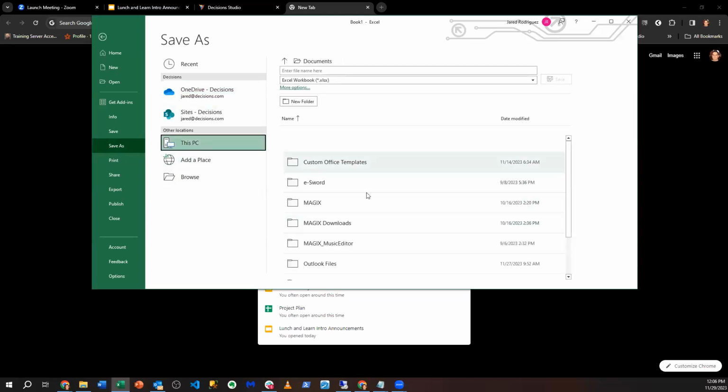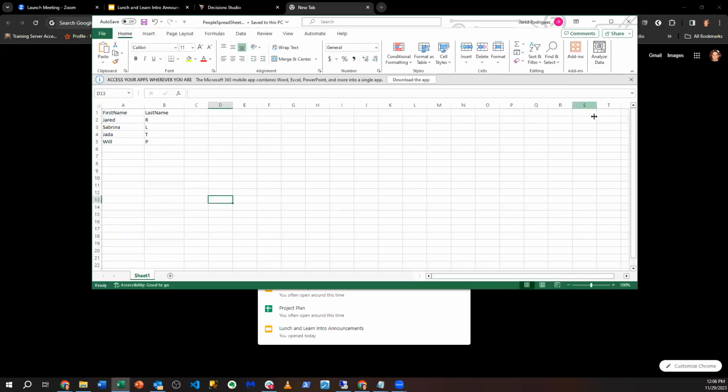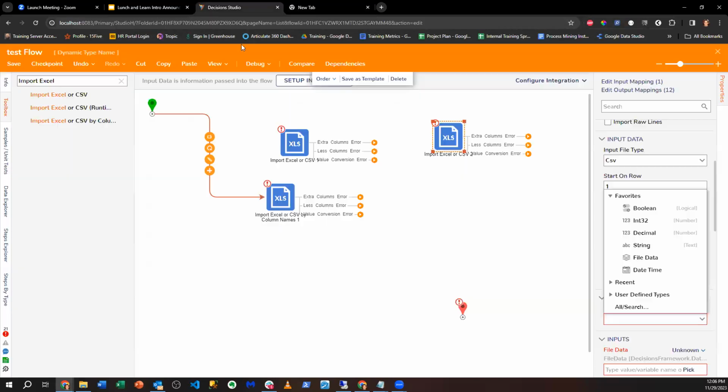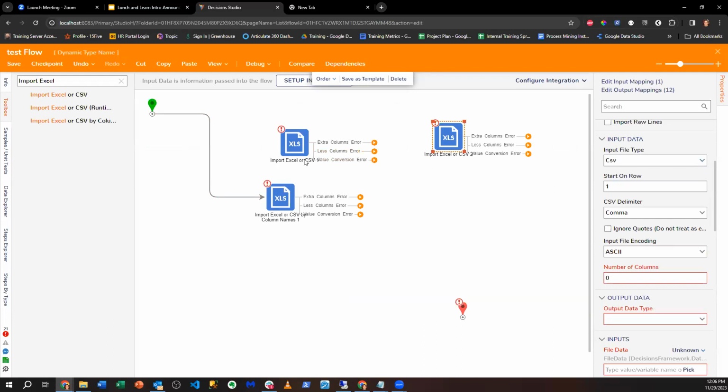I'll store it on this PC. Let's do, sure, my documents. And this will be called People Spreadsheet. Boom, save that. All right, it's first name, last name. I'm going to close this and go back to my Decision Studio here. And let's just start testing stuff.